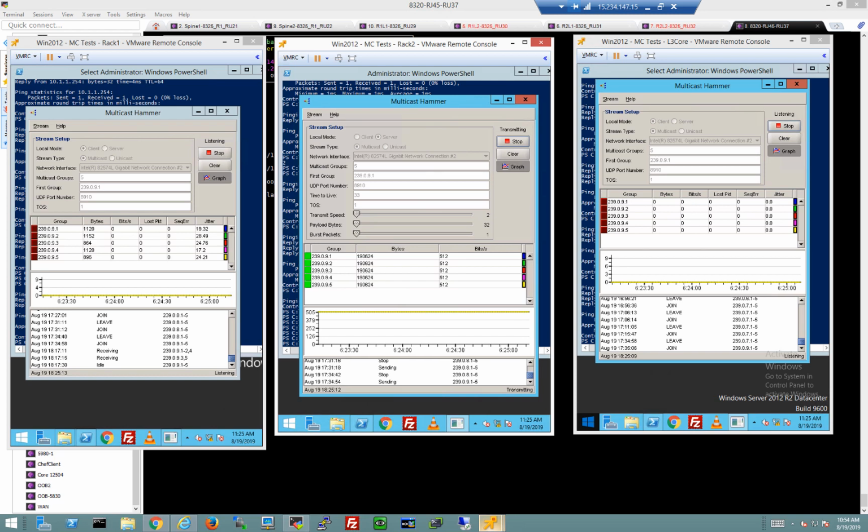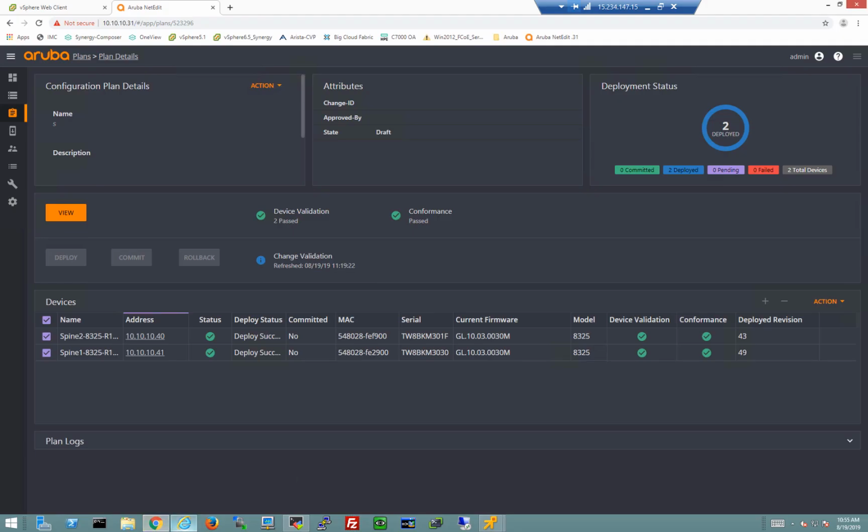So this is a view of the lab environment. In fact, these are the 3 hosts. The one in the center is actually the sender that's trying to send multicast traffic in rack 2. It's sending traffic, but it's not going anywhere, as you can see, because in rack 1 on the left and L3 core on the right, they're not receiving any of that multicast traffic yet. So we want to make sure that we have green all the way across the board here so that all the devices are receiving the traffic that they're interested in. Let's go ahead and jump into NetEdit.